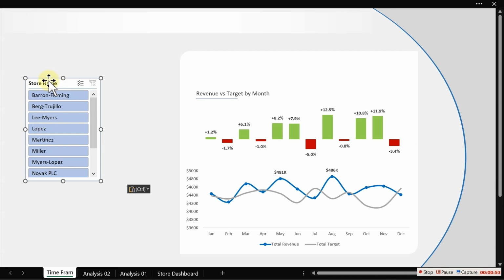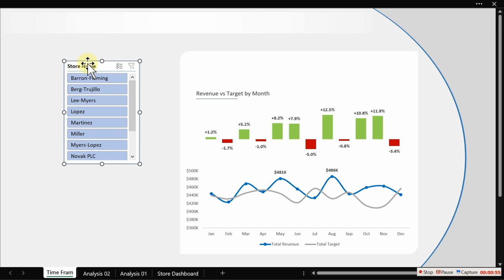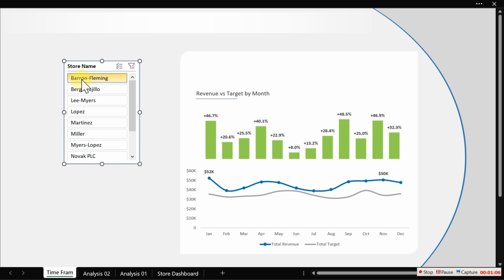So here we have our slicer in here. Let us look at the functionality. So let's say this particular store, if we click on it, we want to see the comparison of the budget, of the target rather, and the revenue. So click on it right now. So all of the months have their revenue being higher than the target.